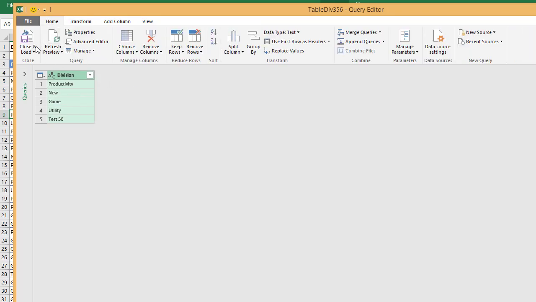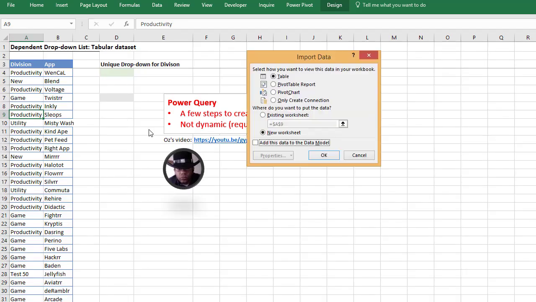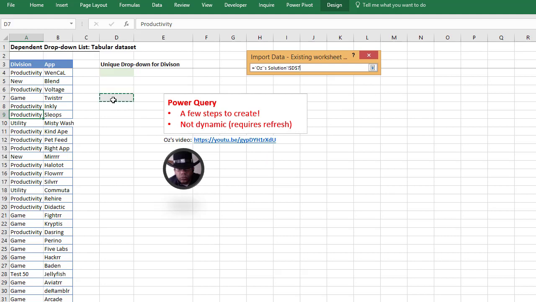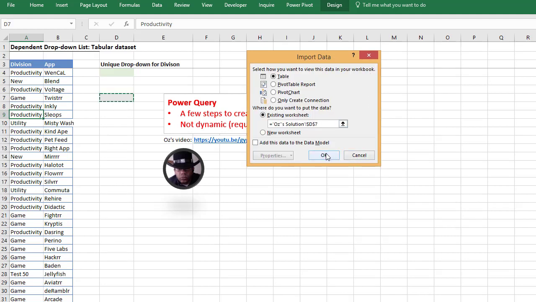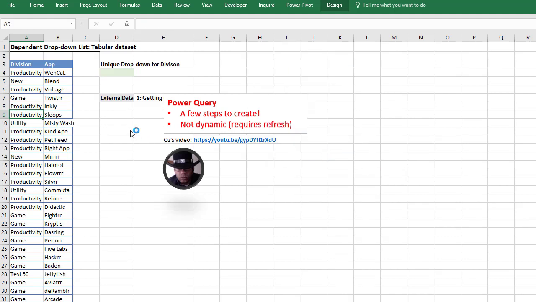And now go back to Home, Close and Load To, and we're going to put it in an existing worksheet. Click this, and put it right there. So this is very simple, and it's pretty quick as well, and it's going to populate this. And now here at the top, look at Leila's drop-down list, and sure, we see it.